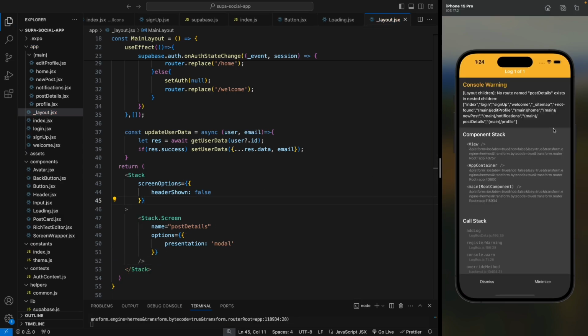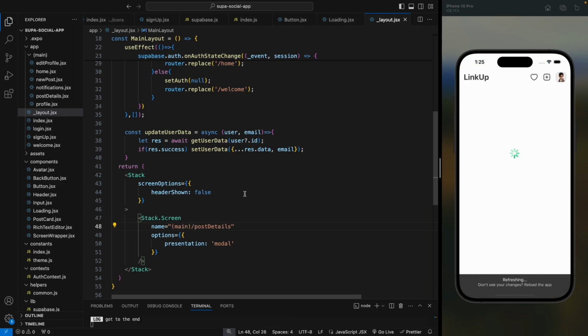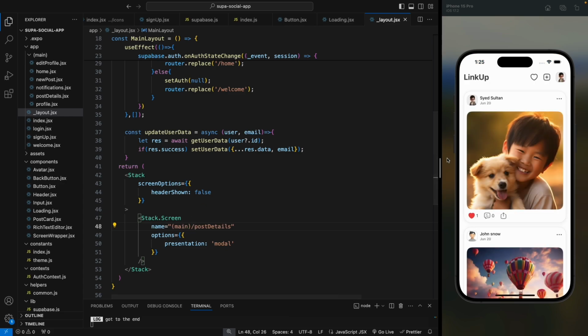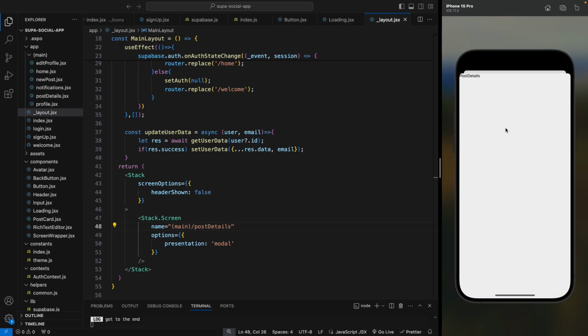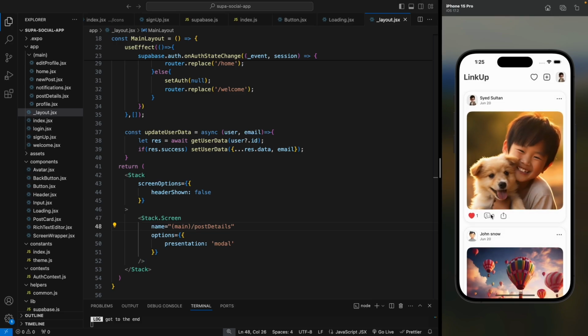Now the route is named post details, and this is actually true because this is inside the main group. So we need to specify the main group as well in the name of this screen. Now we don't see the warning, and if we click on this, it opens as a model, not a full screen.